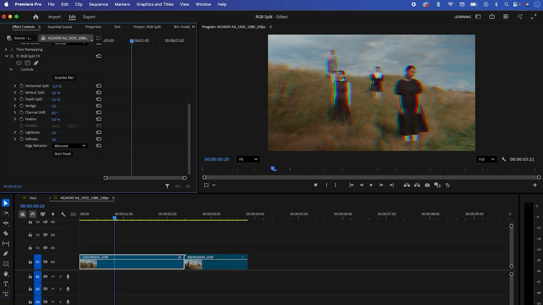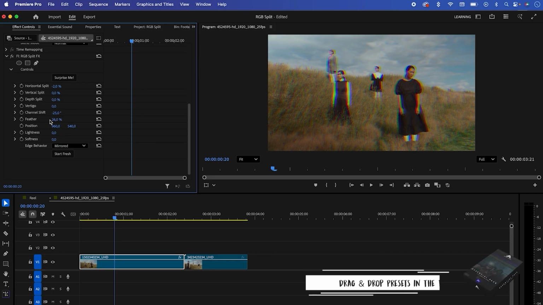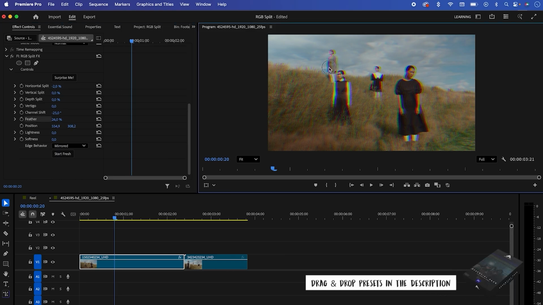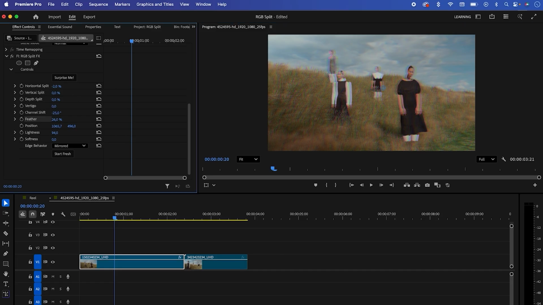You can see the effect also changes with the channel shift, so play around with it until you like the look. Premiere Pro also includes a feather option to smooth everything out, and you can adjust the position as well. To do that, highlight the feather option and use your mouse to adjust it on the spot where you want the feather. If you increase the lightness, your RGB split will gain a light source for the effect. And with softness, you can smooth everything out.